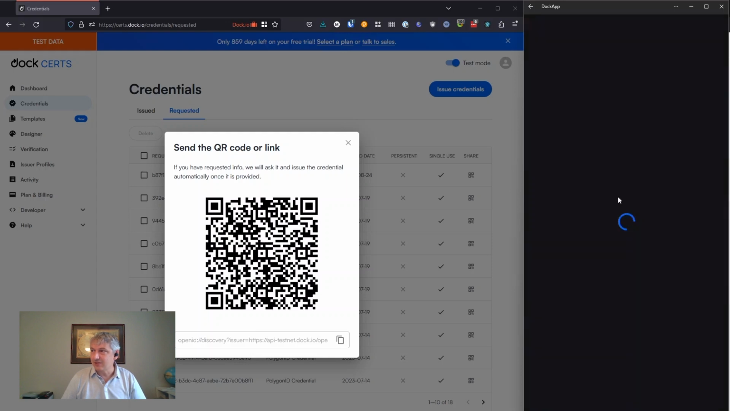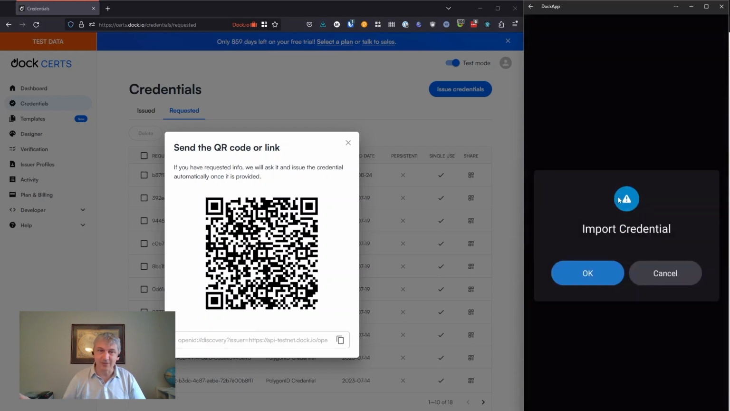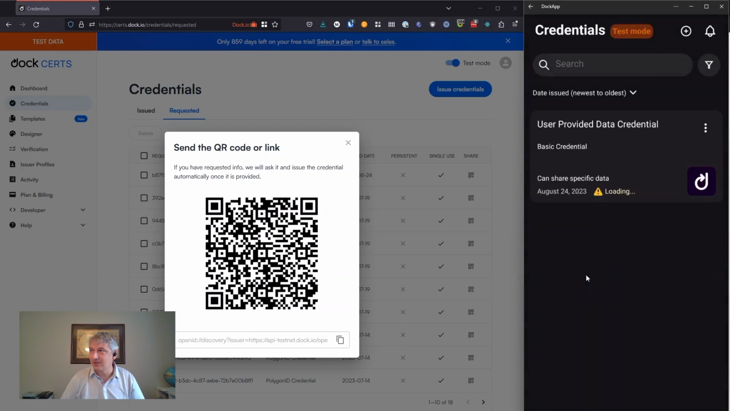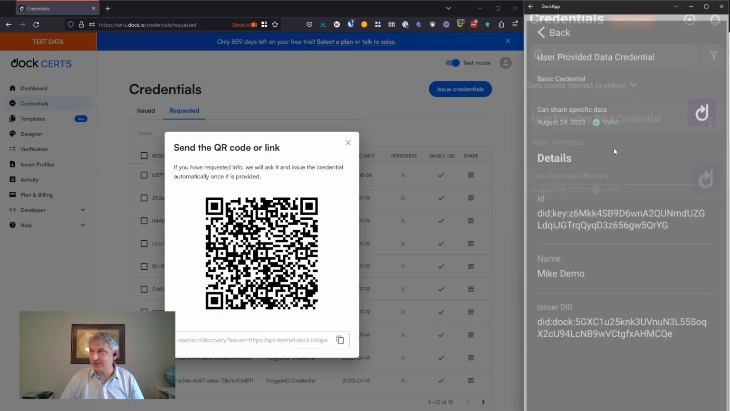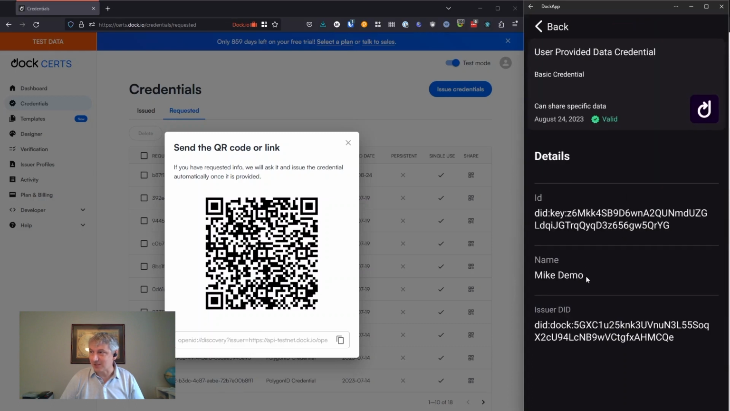And it should, yeah, there we go. And now in the background, it's sending the information back to the back end, and the back end is issuing the credential now with those details we just provided. So that's the DID we just gave them and the name we just gave them. So now we're asked again, are you sure you want to import this? Yes, we do. And there it is. Our credential is in the wallet. It's valid. If I look at the details, I can see there's my Mike Demo, there's my holder key, and that's that. It is there.